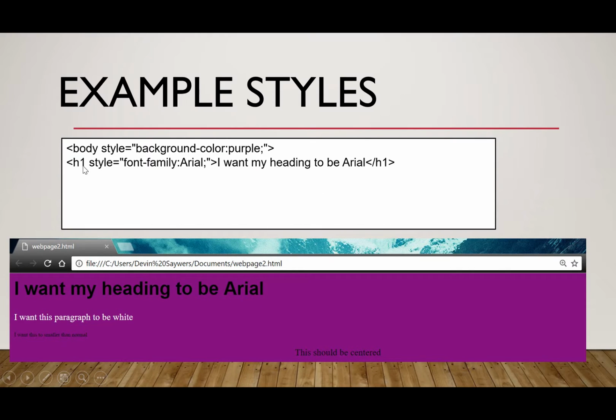The next thing I did is I said for the heading, I want the font family to be Arial. Then after that, I went ahead and put what I wanted my heading to be, and I said I want my heading to be Arial, and close that out. So as you can see, we have our opening tag where the style attribute is placed, followed by the normal heading that I would have put there, and then the closing tag. So all this is doing, the style attribute, is just an additional part of our opening tag.